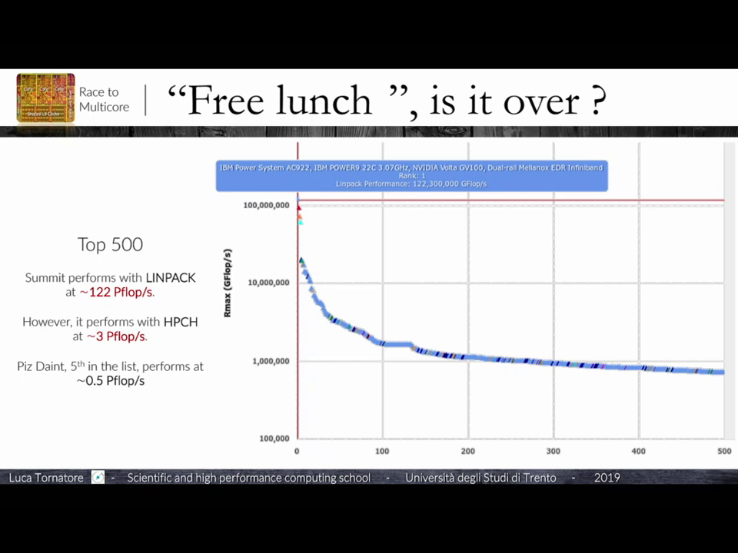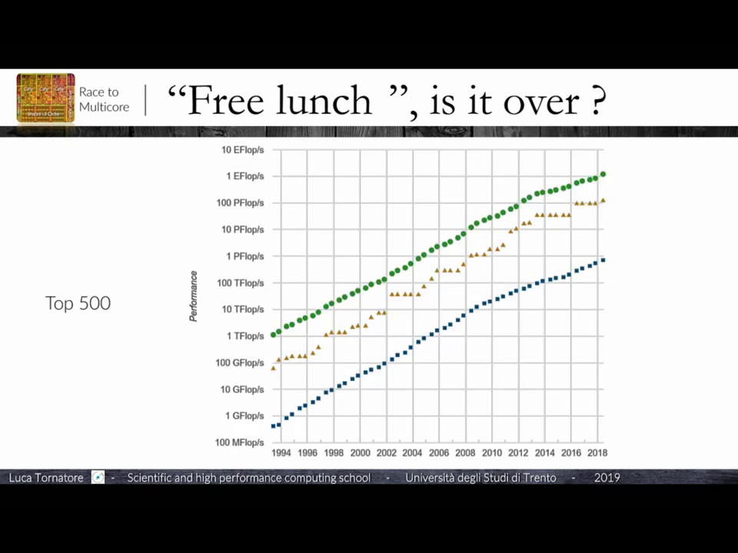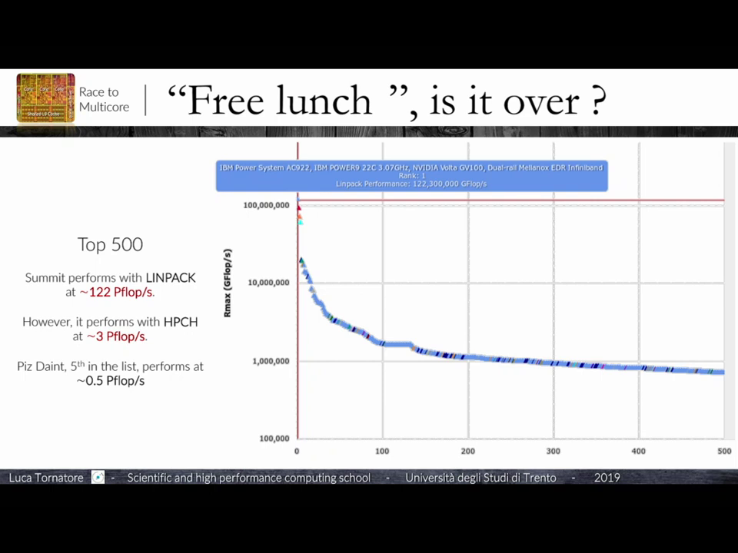Actually, this is the peak performance, the theoretical peak performance. This is how they perform on LINPACK and on HPCG. On LINPACK, the Summit performs at 122 petaflops, which is kind of 95% of its peak performance, so which is 0.1 exaflop. Actually, with HPCG, it is 3 petaflops. Ba-bang. So what's the difference between LINPACK and HPCG?